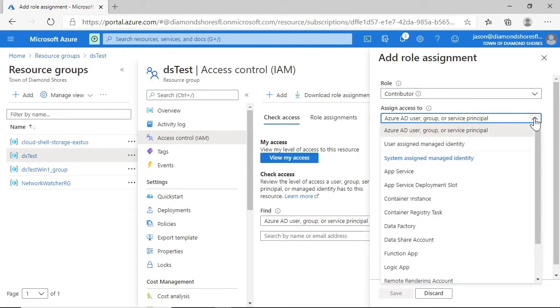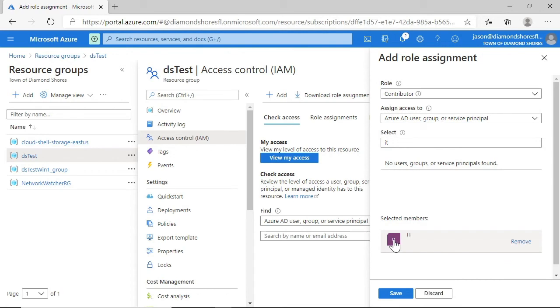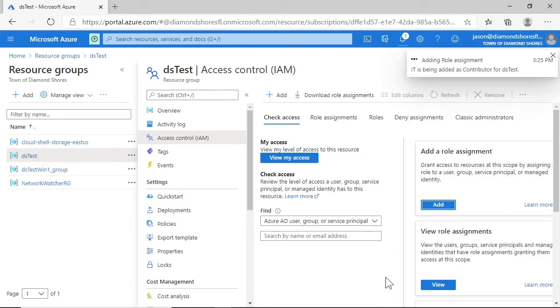to which roles can be assigned. I will search for and select the IT group, select Save, and now everyone in the IT group has contributor permissions on every object within this resource group.